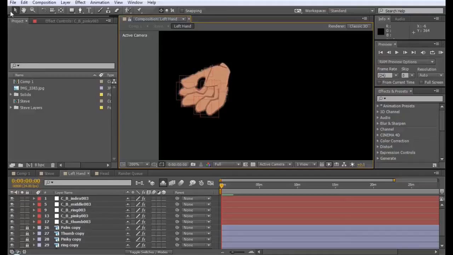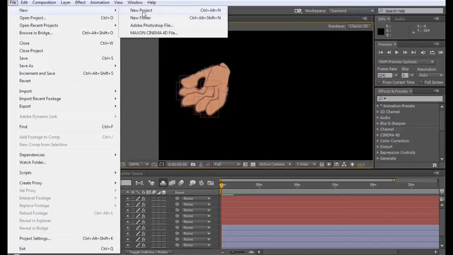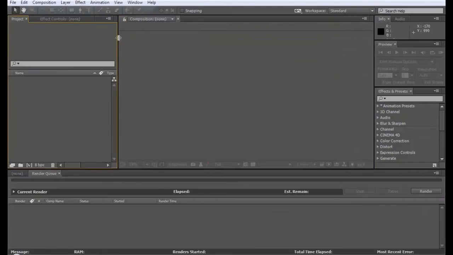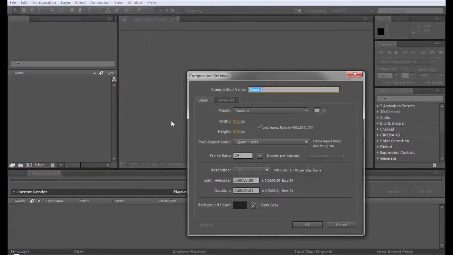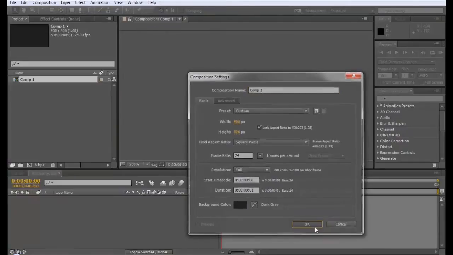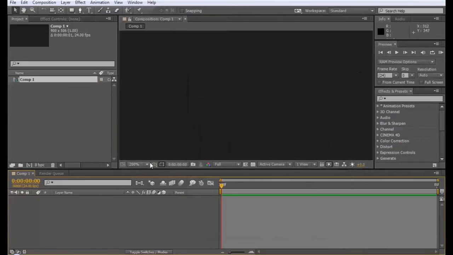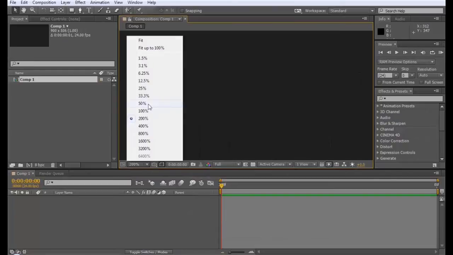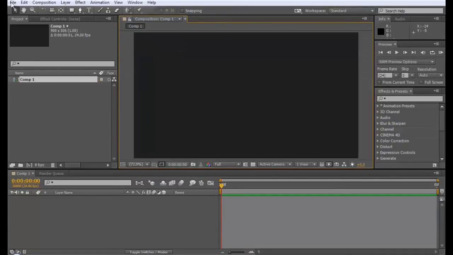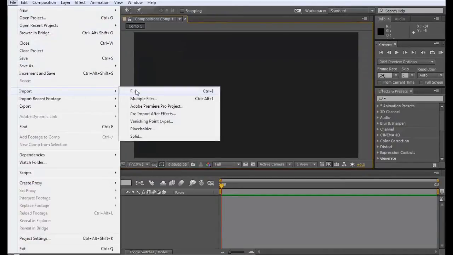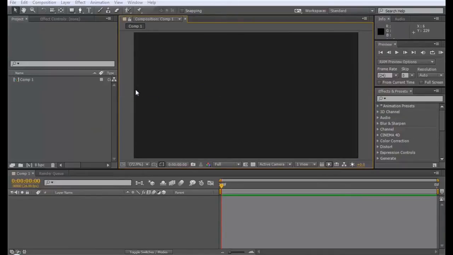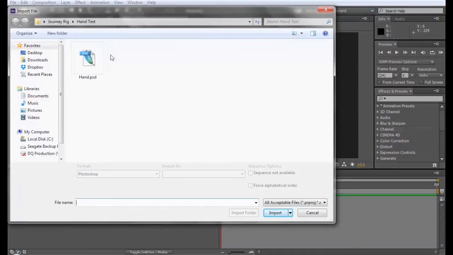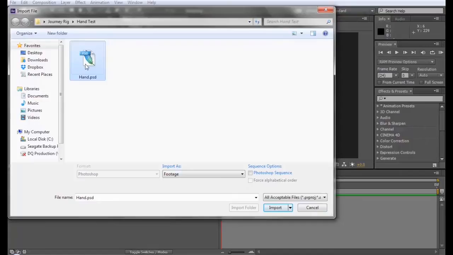So first things first, let's go ahead and create a new project. And let's not save this. Create a new composition. For this tutorial, I'm just using 900 by about 500 pixels. No real reason why, just because it's whatever I had preset. Let's fit my view up to 100%. And I'm going to import my assets for rigging. So I go to Import File, select that, and I have this file called hand.psd.